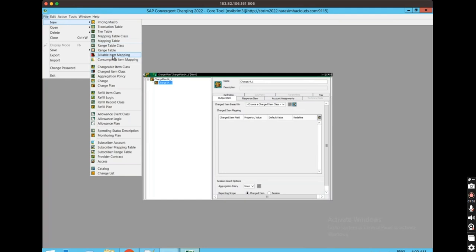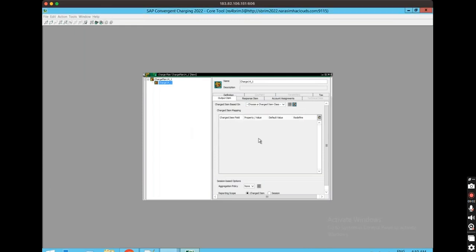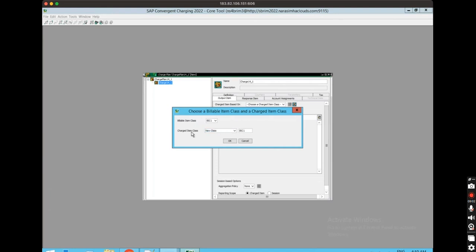When we do this billable item mapping, it creates a reference of the billable item class that we created in CI. Click on OK and this opens up a screen. Now if you see, this is a billable item class. What is our billable item class? Anyone remember? G14B, right? Our billable item class.